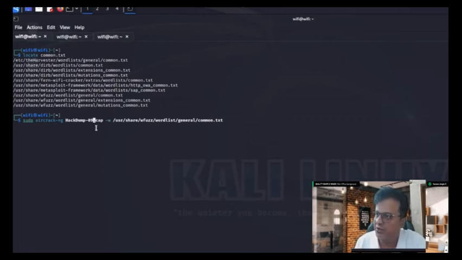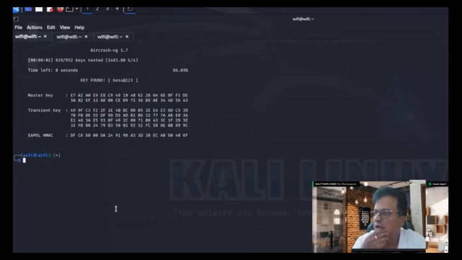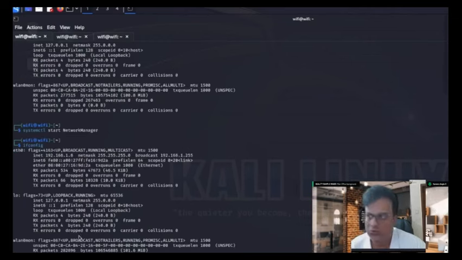It will be 09. Now press enter. See how fast it cached it. The password is boss123, right? So let's try to connect to the network. So we got the password.